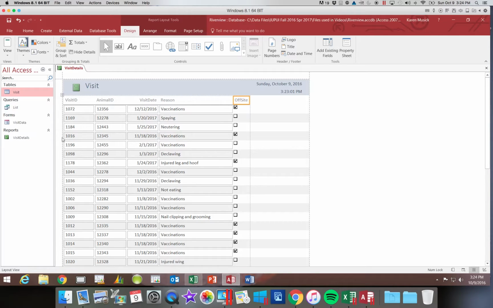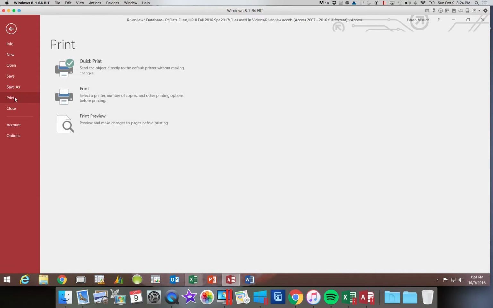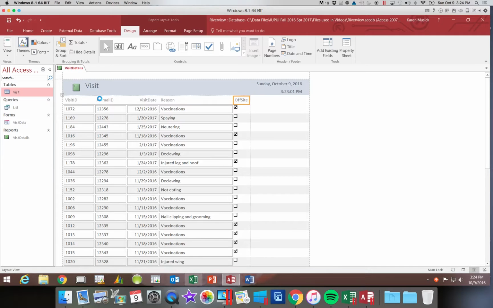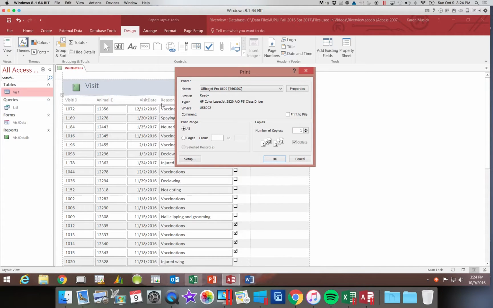If I wanted to print, I could say File, Print, and then I could either choose Quick Print or Print. Quick Print just does one copy. If I do Print, then it allows me to choose the printer and the number of copies as well as the pages that you want to print.